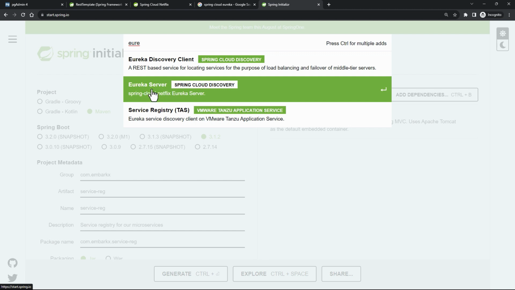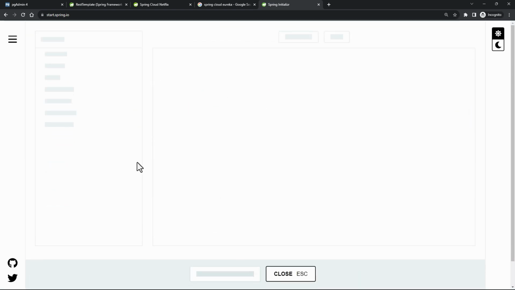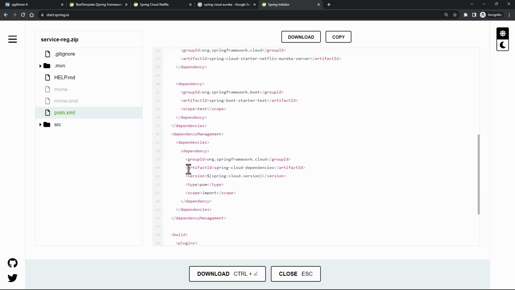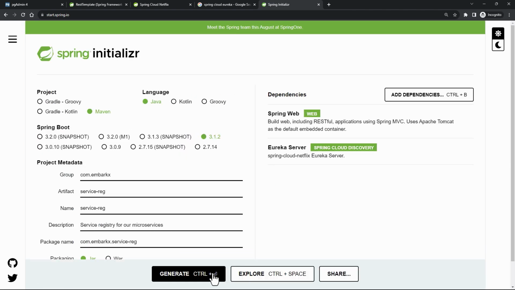Since we are setting up this server, we need Spring Cloud Netflix Eureka Server. So I'll select this. You can explore the pom.xml if you wish to. Here you can see there are two dependencies that have been added, the web and the Netflix Eureka Server. Okay, so I'll say close and I'll download this as a zip file.